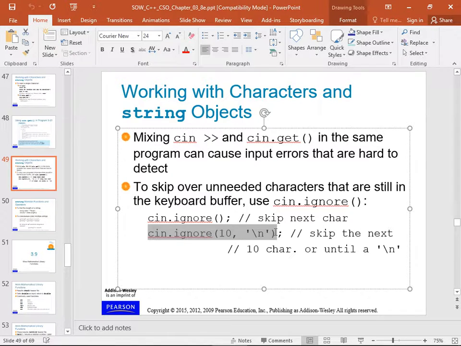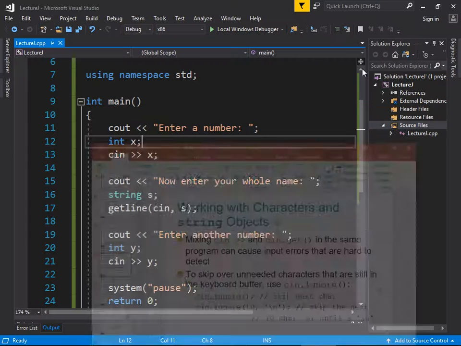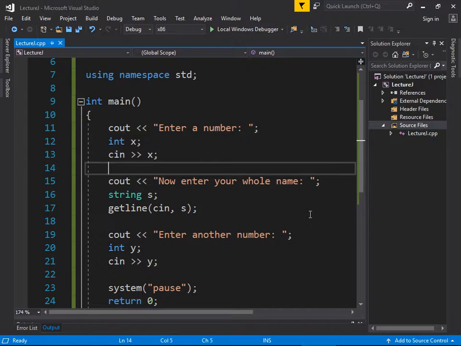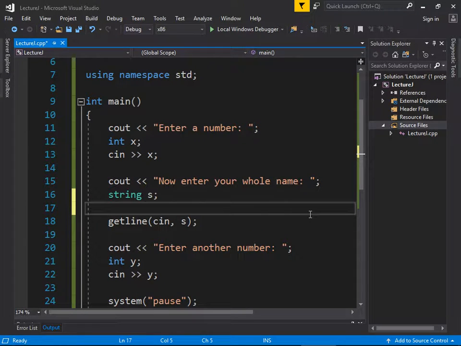CIN.ignore 10 comma followed by a new line. Let's see if that works. So before we let them type in getLine, we're going to do CIN.ignore. Ignore the next 1,000 characters, comma, or the next new line. So single quote, \n, single quote. Those are apostrophes, not double quotes.